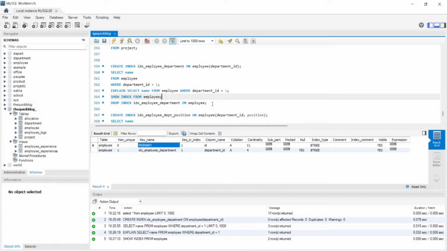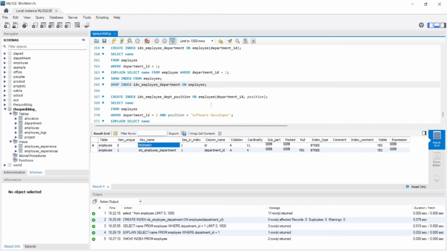Okay, lastly, if we want to drop or delete the index, we can simply write drop index, the index name, and on the table name. So this is the simple indexing example with only a single field.